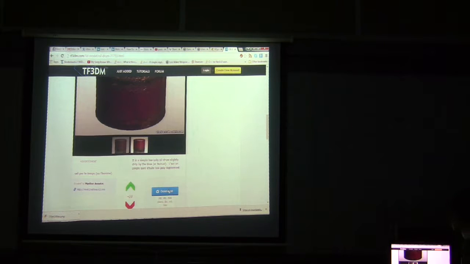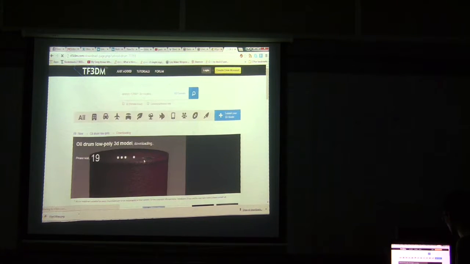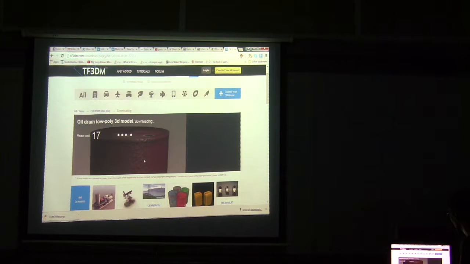You'll just download it. But be careful with this website because sometimes they take models from actual games. So you can fall into copyright issues really easily.